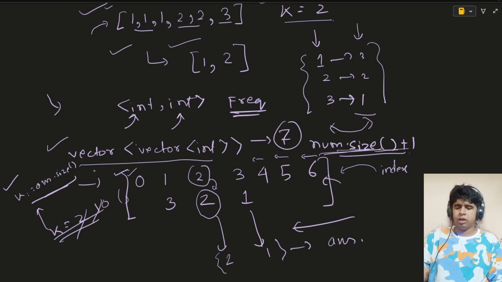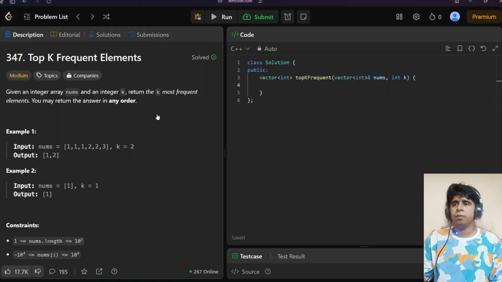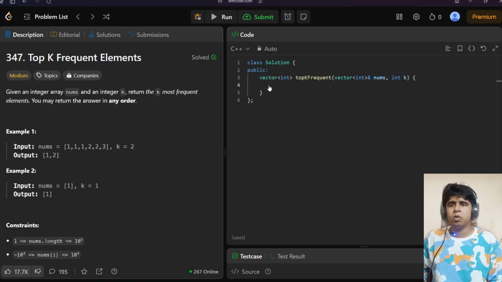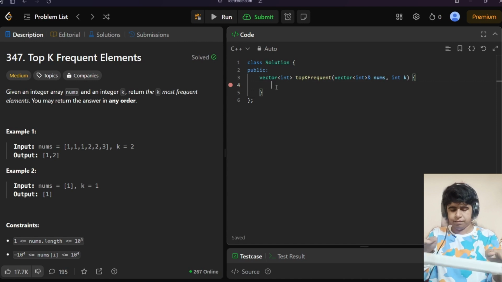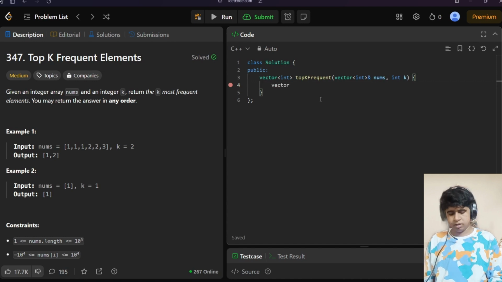I am opening the LeetCode website, and here we will be coding things. Let's start the coding without wasting any time. So let's create the answer array. This is the answer vector actually.